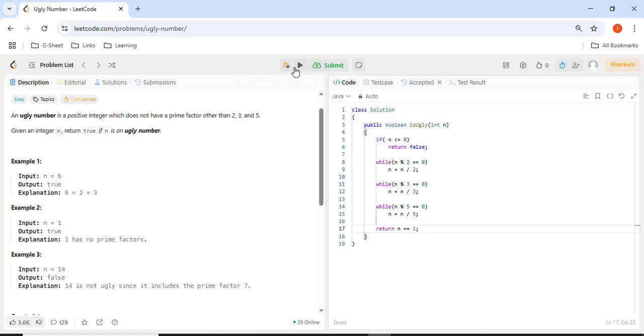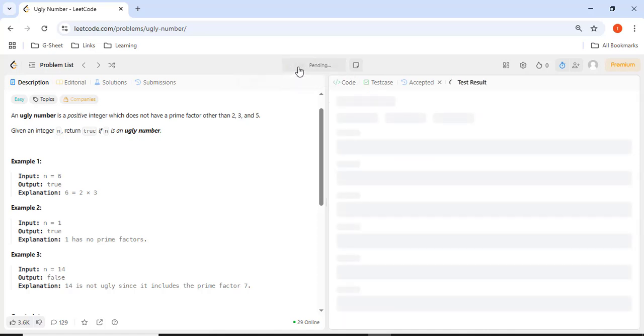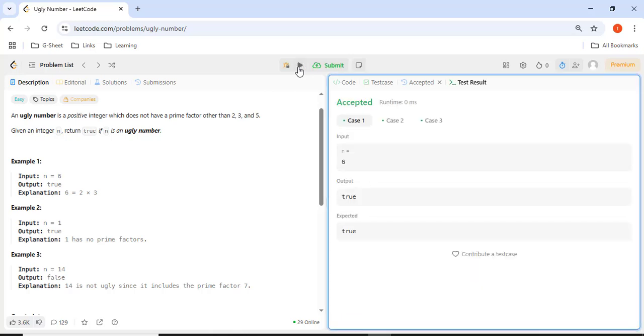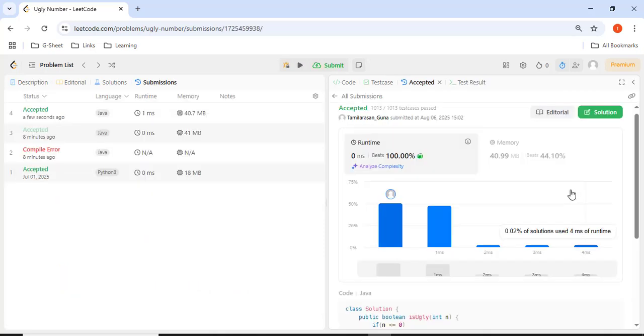That's all. Let's run the code now. Let's submit the code. Yes, it passes all the test cases. That's all.